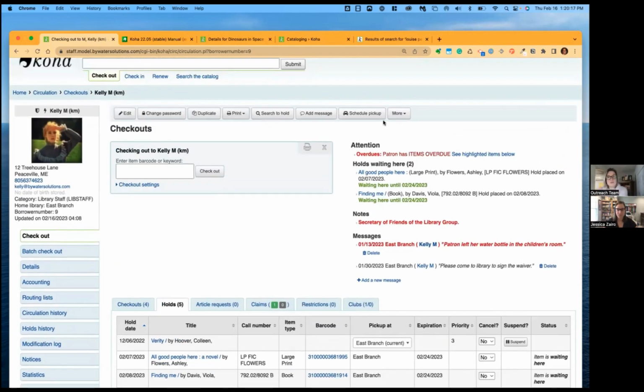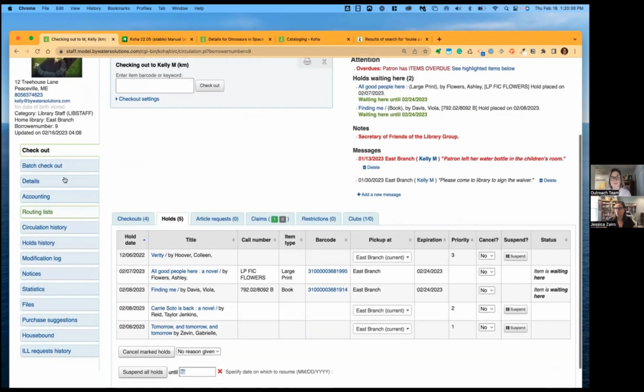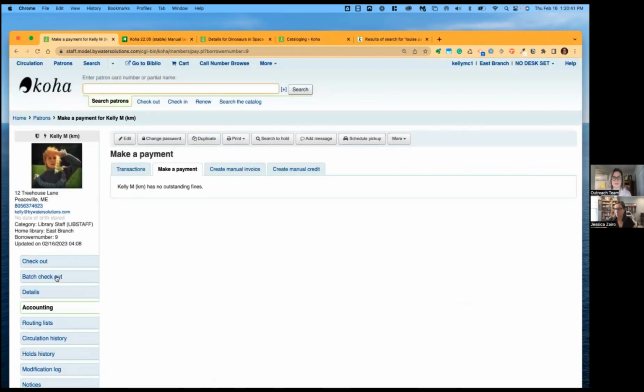I have lots of options, and this is going to be everywhere within Koha. You're going to have options at the top, so you can see I have the ability to edit this patron, change this patron's password, print receipts, search to hold. I mean, come on, it's amazing. And then I have things over on the left that I'm able to see fines and fees for this patron.